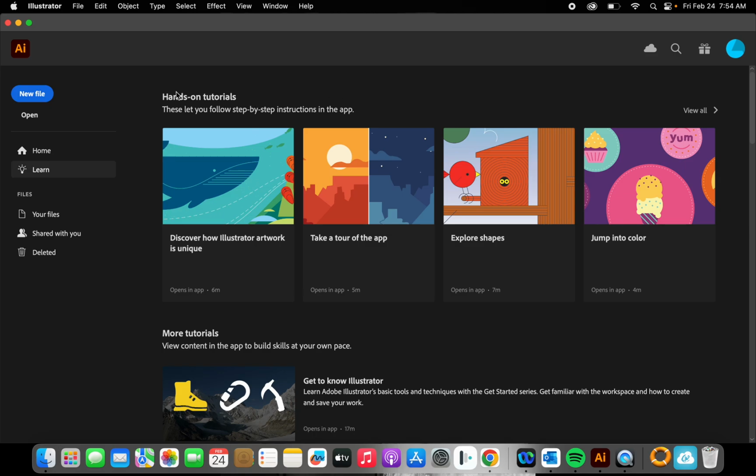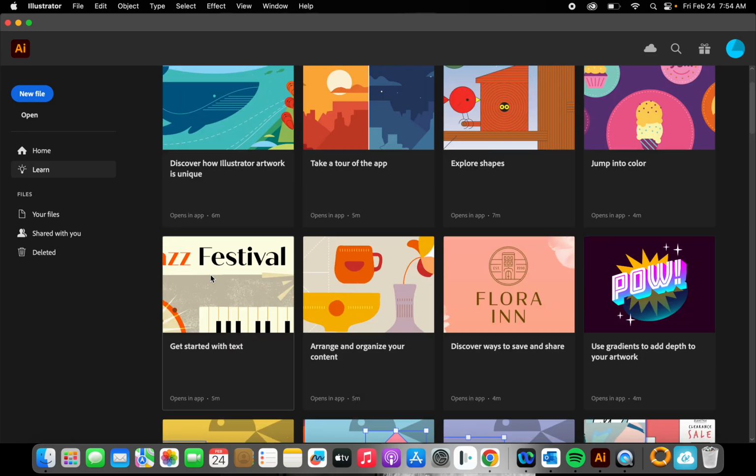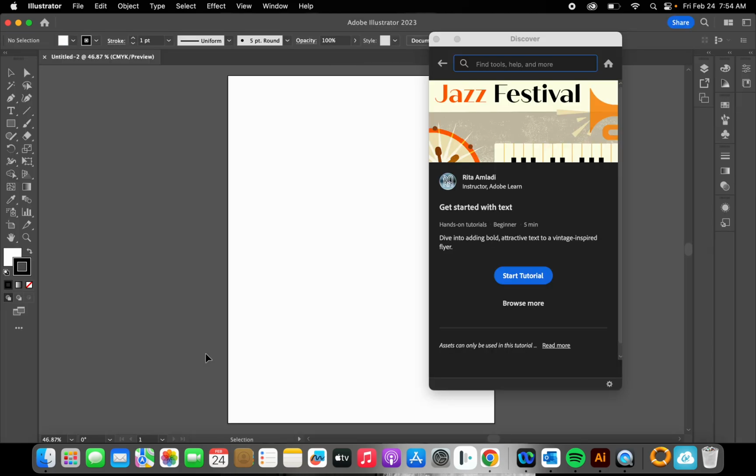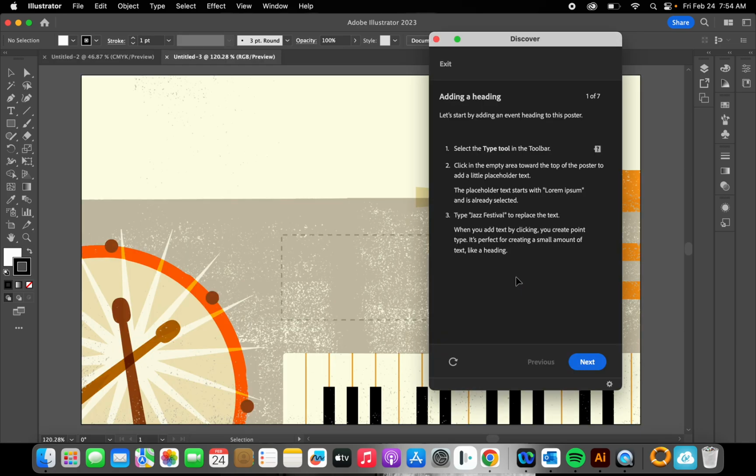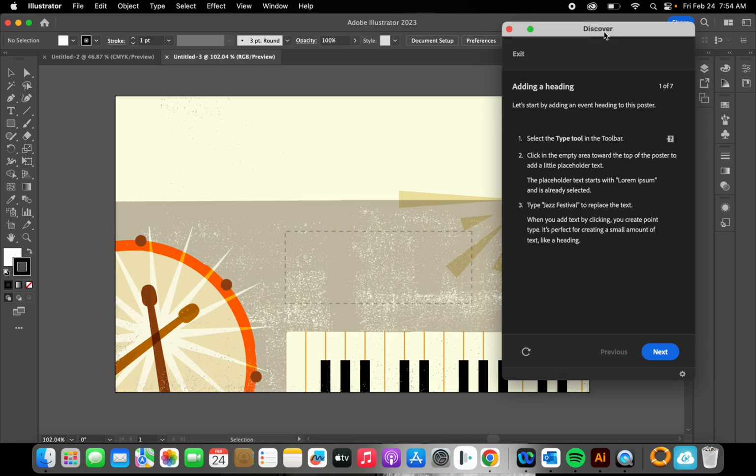Then from here, we're going to go to the section called Hands-on Tutorials. We're going to view all. The tutorial that we are looking for is Get Started with Text. Then we are good to click Start Tutorial. From here, we're going to follow along with the Discover panel to get this completed.